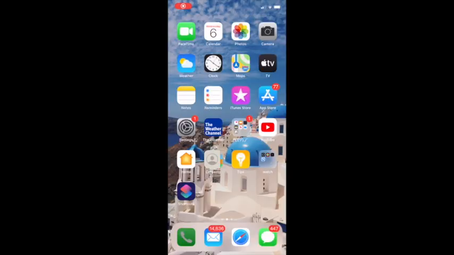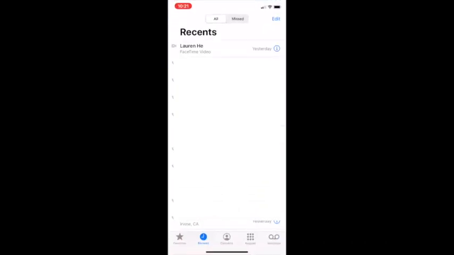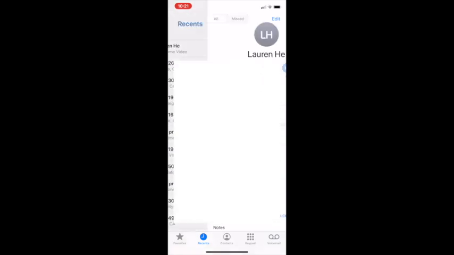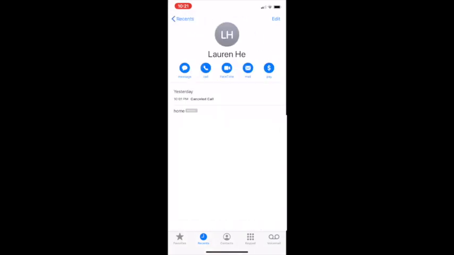FaceTiming people through the phone app is an easy way to FaceTime people who are on your favorites or recents tab in your phone app. And to FaceTime them, press the I button on the right of their name and it'll lead you to the same contacts page, where you can click either FaceTime button to start a FaceTime.